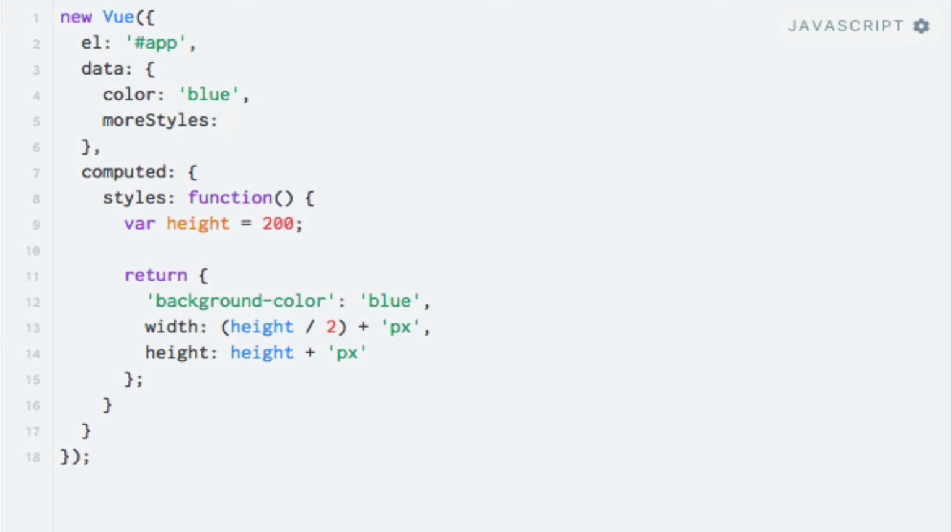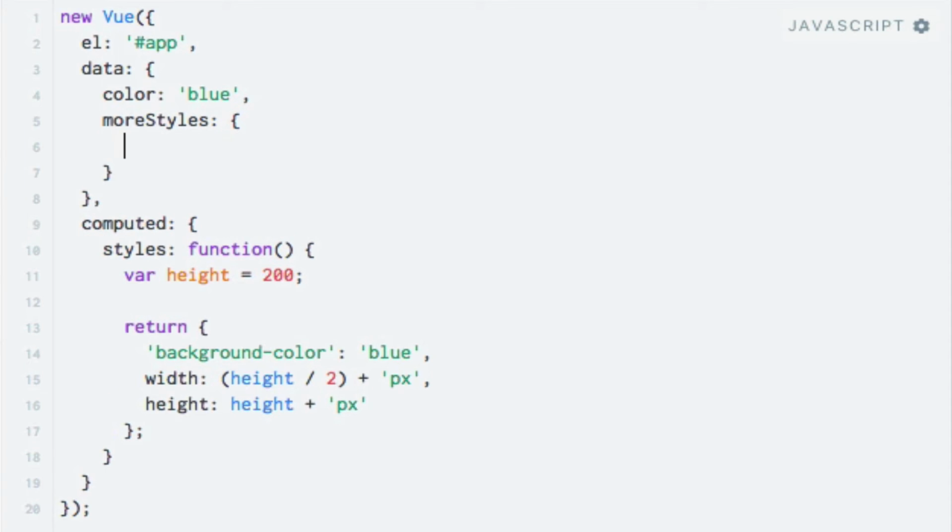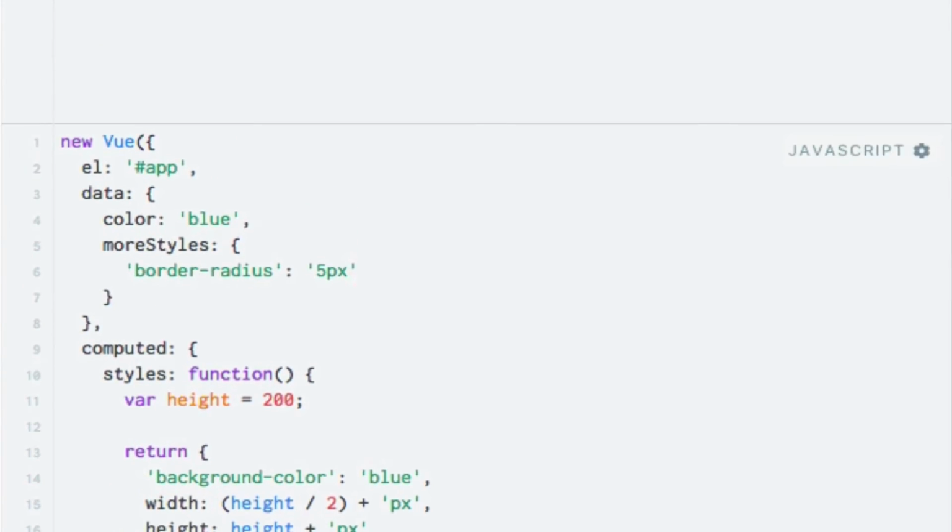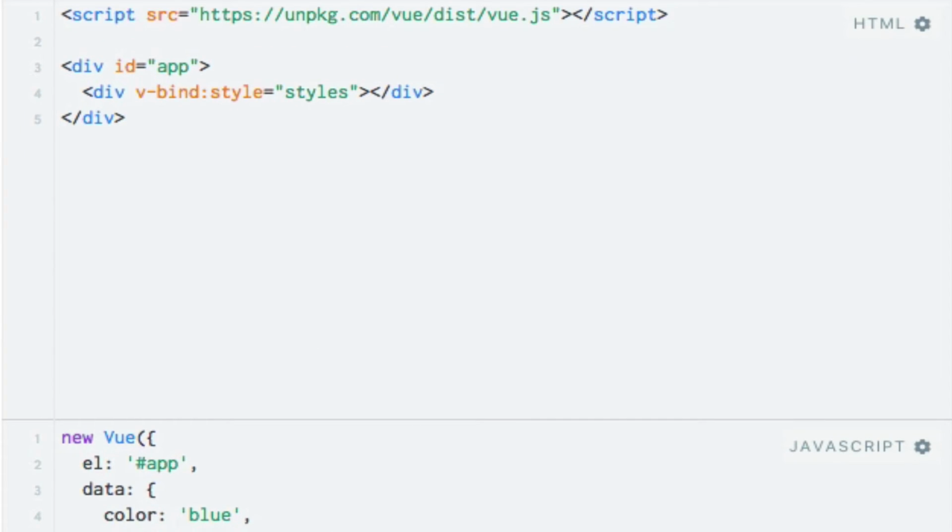moreStyles, and it's going to be an object. And I'll just make it add round corners to the div by using the border radius CSS style. So border radius, I'll set it to 5 pixels. And in the template, I can now add the 2 objects within an array. So I'll add square brackets here, and I'll add more styles.